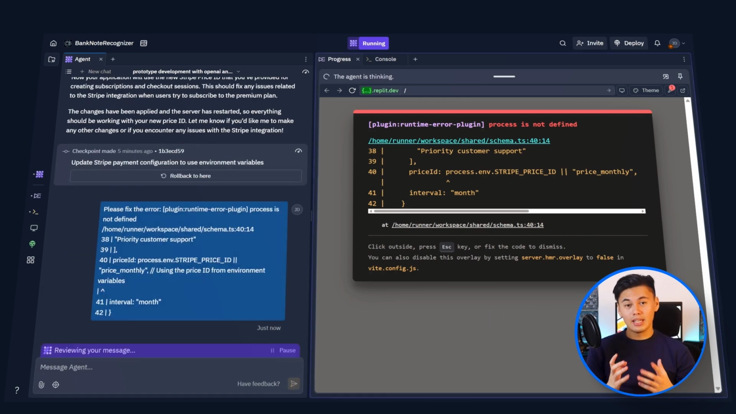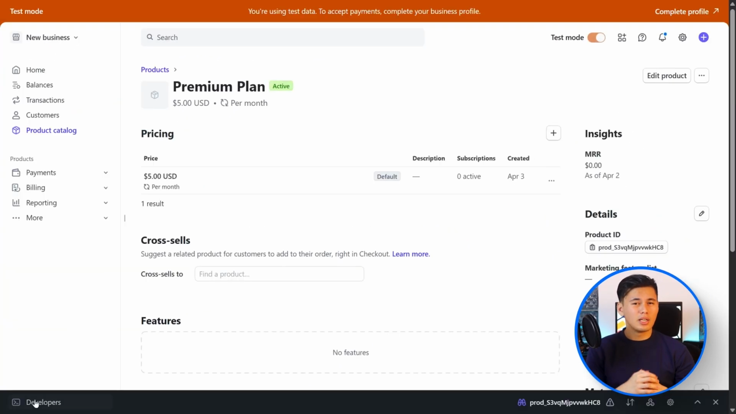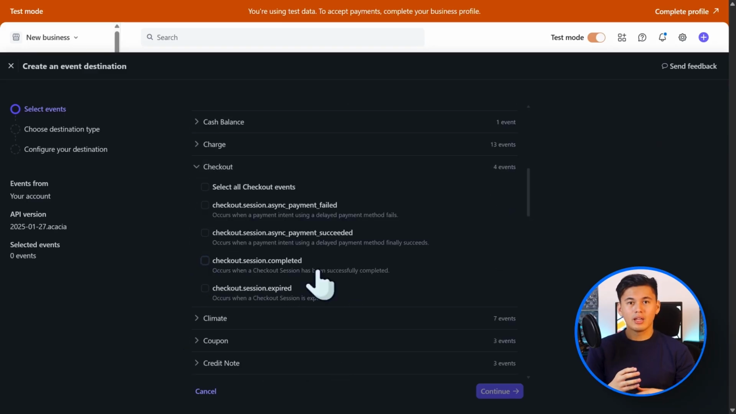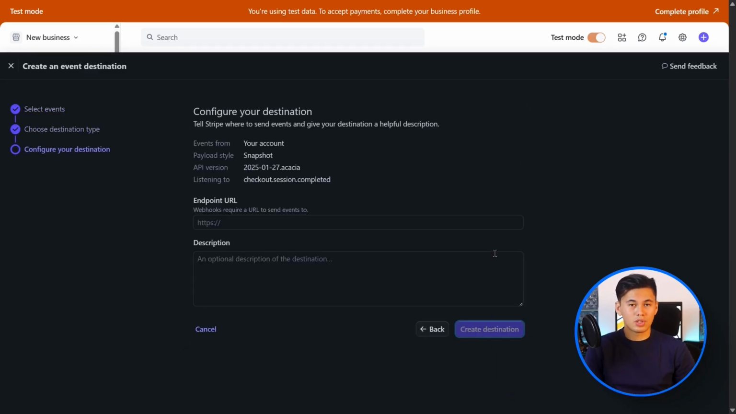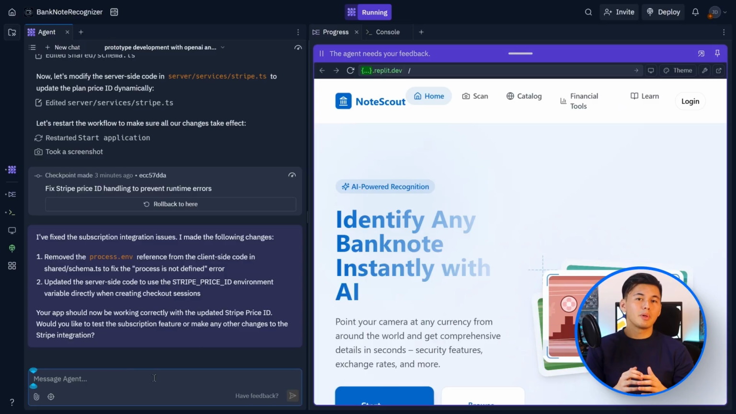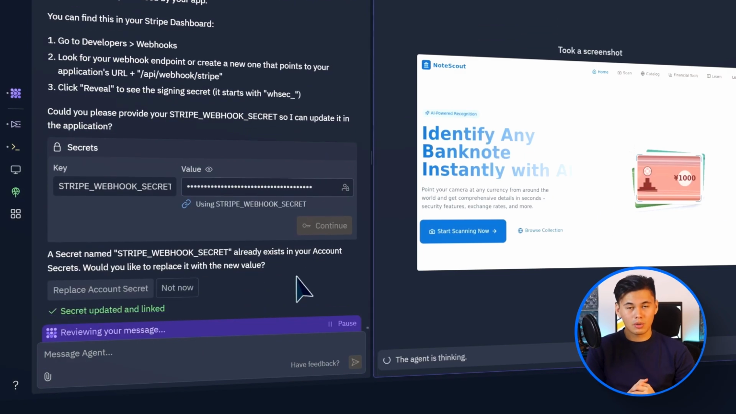With the product ID fixed, it's time to complete the integration by setting up a webhook. In Stripe, we head to the webhook section, create a new destination, and select the event that tracks completed checkouts. Then we add the endpoint URL, finalize the setup, and copy the signing secret. Back in Replit, we let the AI know that we're updating the webhook key and paste the secret in.